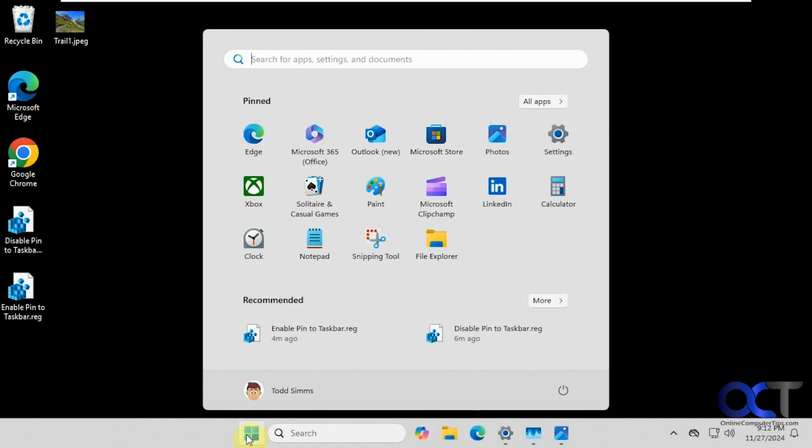So we'll click on Start again here. So now we'll try it again. Right-click. We don't have a pin to taskbar option any longer.